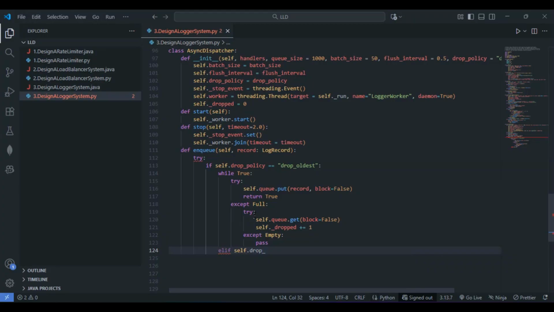Yeah, this is not showing. So let me type this one instead. Sorry, we are comparing, right? So we have to go with the comparison operator here. So we have gone with drop oldest. Now let's go with drop this one. What do we call drop new actually?